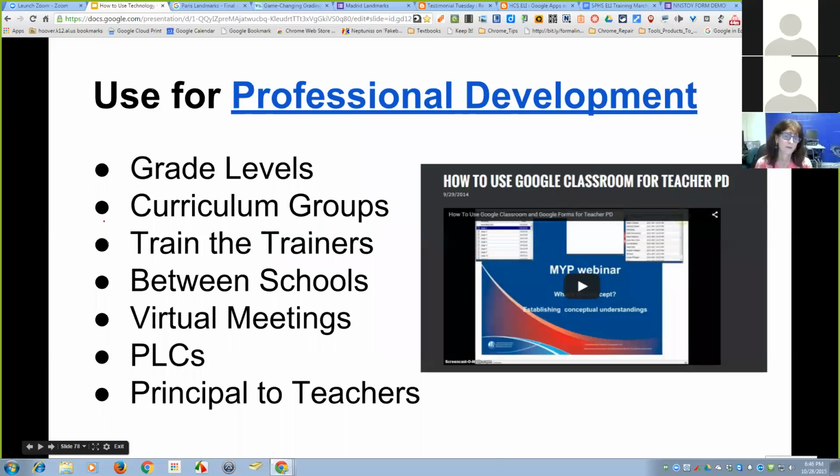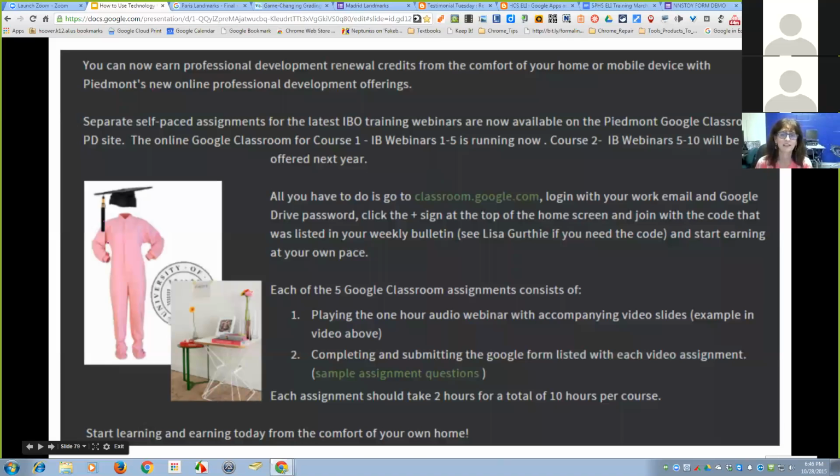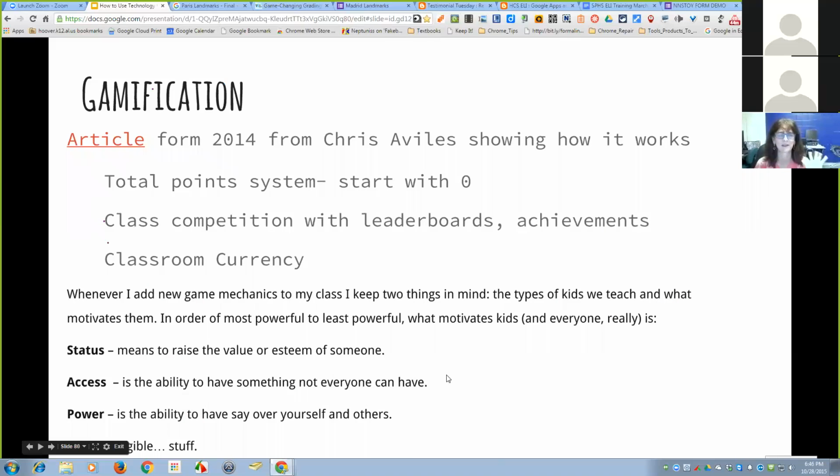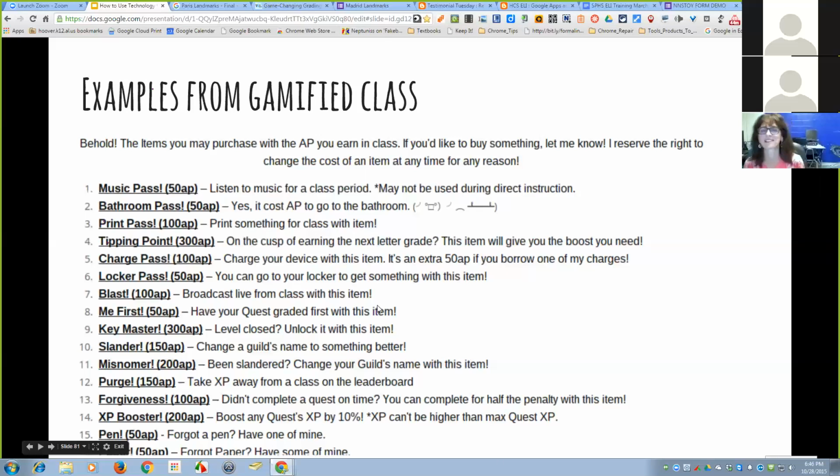So we use it for professional development as well. And this group actually used it. You see they're doing professional development in their pajamas. They're going to Google Classroom and doing these assignments, and they're actually getting PD credit in their pajamas. So I thought that was cool. And then if you want to know more about any of the gamification, this teacher is an excellent teacher to look at. He's got some articles, some examples from his classroom about how they can earn these points in his class. Actually, these are things they can use to purchase stuff in class.